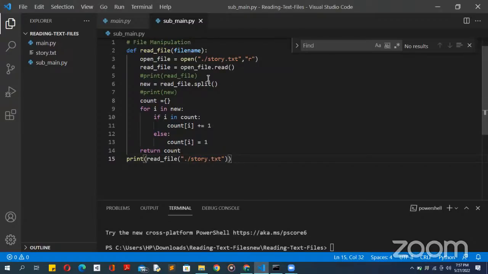Then after that, when you do that, you notice that it doesn't give you each and every one of the words. It only gives you a list of the whole txt file. So I now use this to split those sentences into words, and I define it as new. Then I created an empty dictionary.